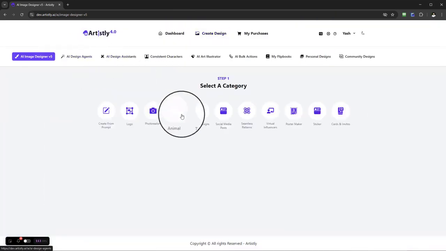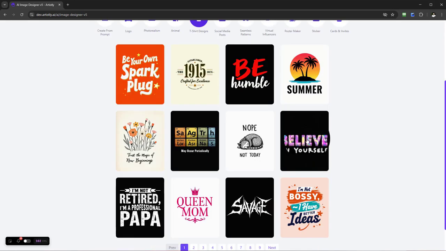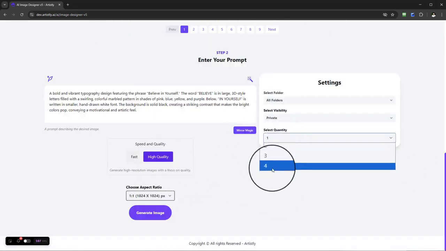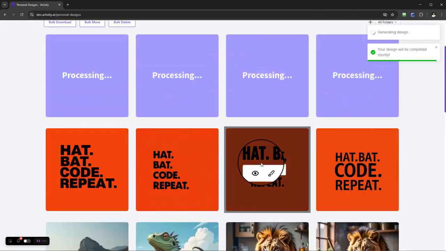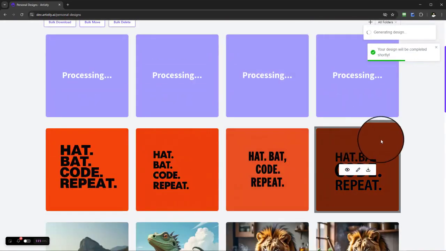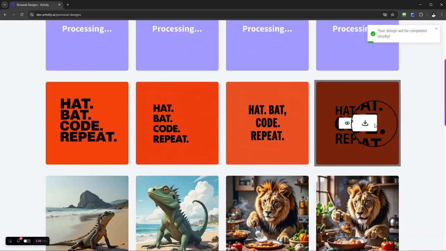Okay, let's go and let's look at another design. So say for example this one, believe in yourself. We'll go ahead and do 4. Let's do another one. Remember, I'm just gonna do this without making any alterations, just to show you a visual representation of how it would look.